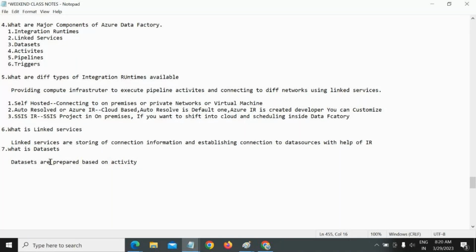Data sets are the preparation of the data with the help of linked services, because without providing the linked services, data sets cannot connect to your data source and fetch the data. So data set preparation is different based on the activity type. For example, if you are using a get metadata activity, the data set preparation is different, and if it is a copy data activity, the data set preparation is different.